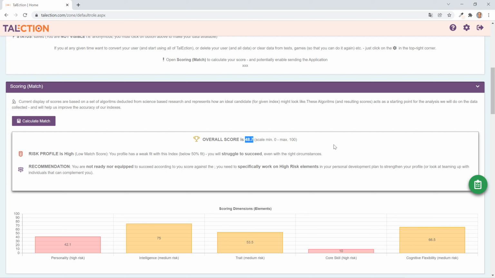48.7 is below 50, so it's a high risk profile. So it's a weak fit with a future index, and you will struggle to succeed even given the right circumstances. So you need to work on certain things here in order to increase the match and increase the likelihood of success in the future work market.